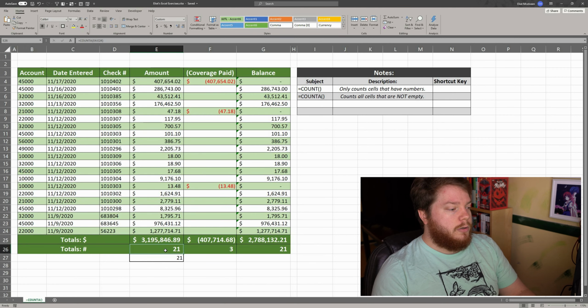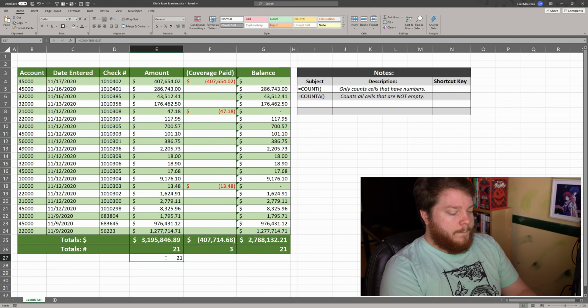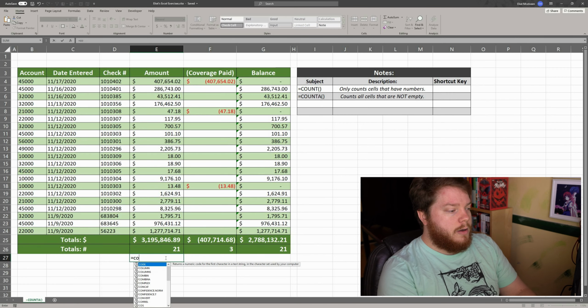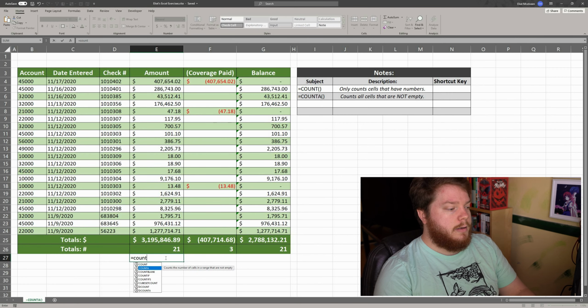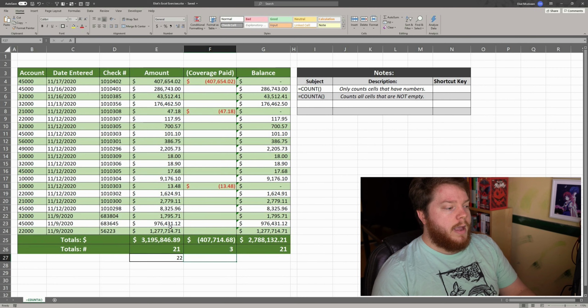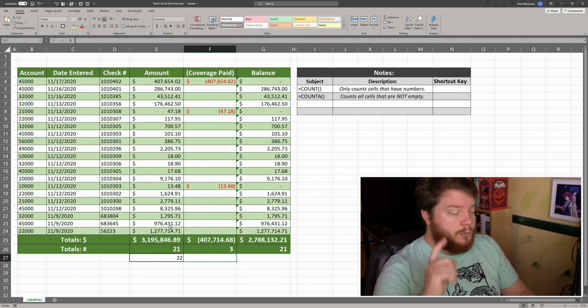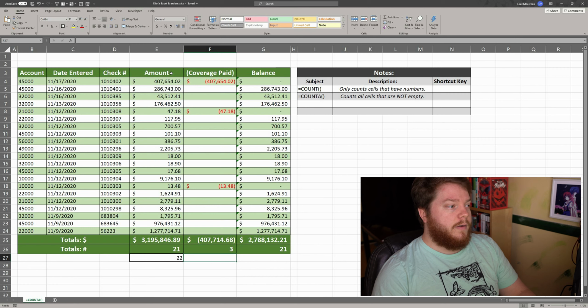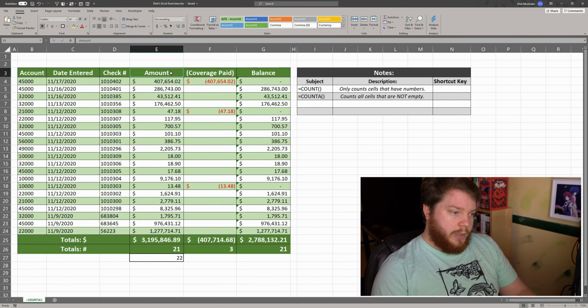If I were to include, let's do that on COUNTA, and if I were to include the amount, right, go all the way down, hit tab on that, now it's 22. The reason for that obviously is because this cell isn't empty, it has something in it. So that is the main difference between count and COUNTA.